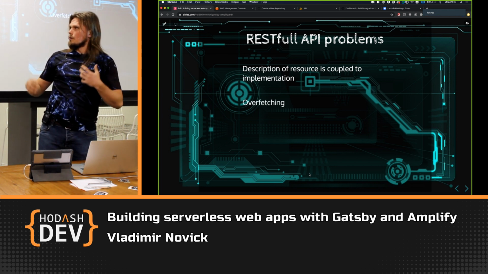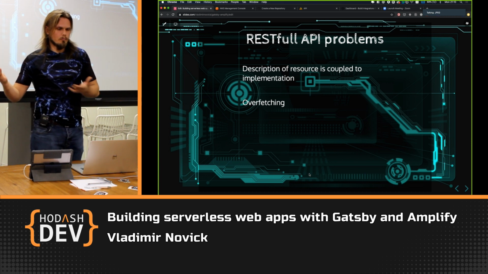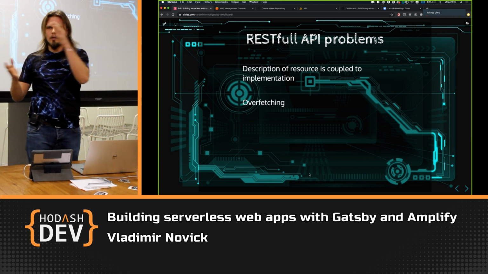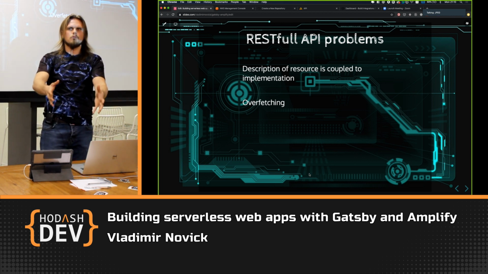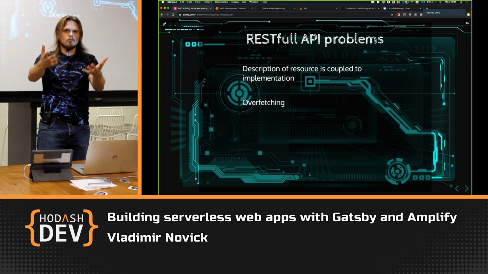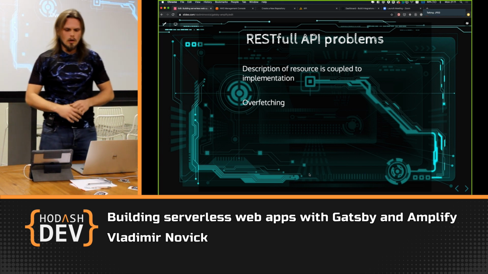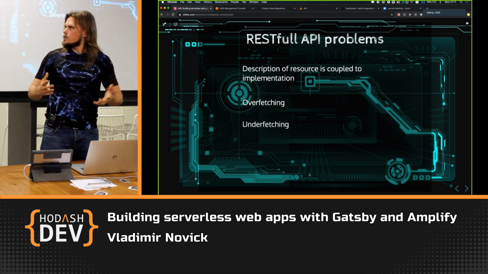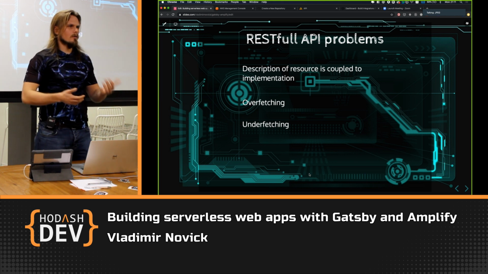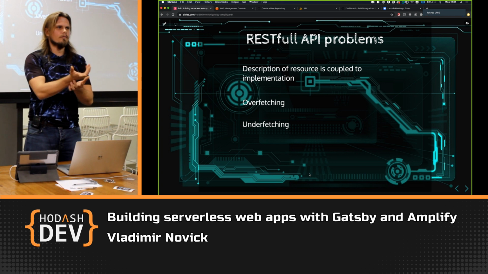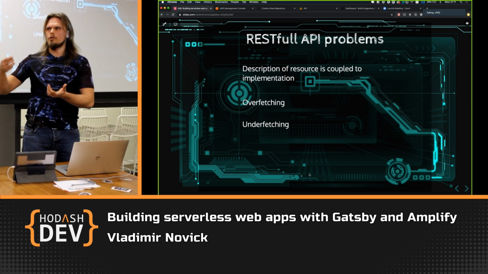So sometimes people do, okay, I need for this page just the posts and the user. So in one API request, in one response, I will return both the post and all the data for the user, right? So these two cases are basically overfetching and underfetching. Underfetching is when I get only the ID of the users, not enough data to show on the site, so I need to chain this request.